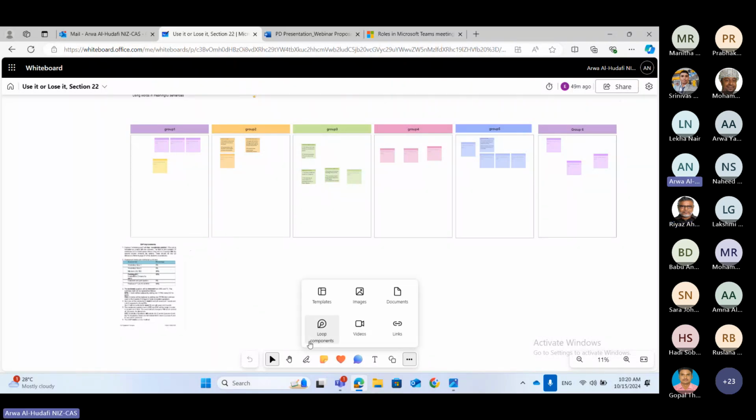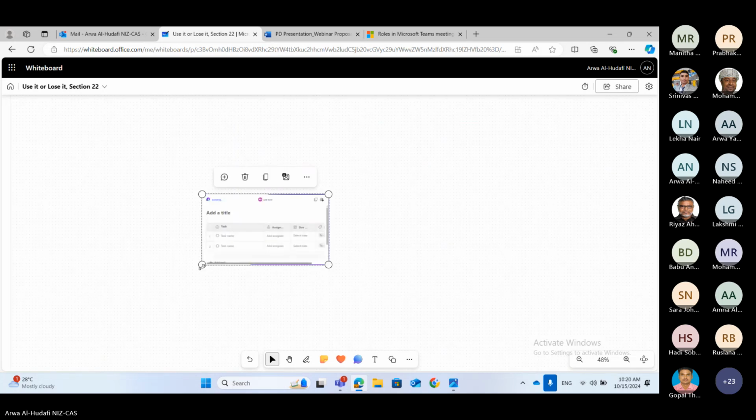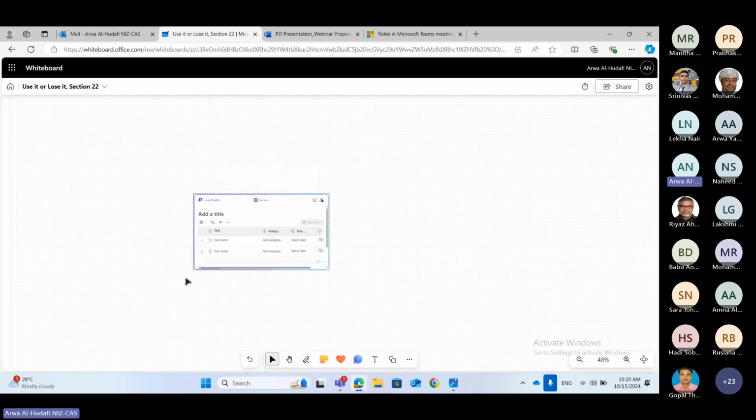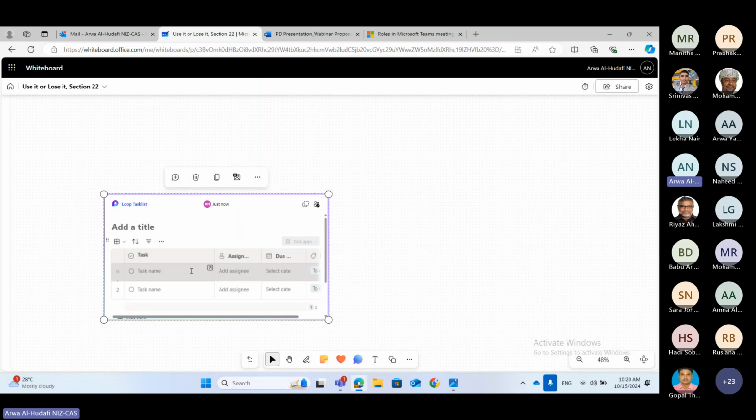And from here, you can add loop components, like if it's for brainstorming, for example, this one, add a task list loop component. Let's say I will add it here. But while students fill in and write their answers or input, you can see who is writing. Like now, I can see that I'm here. So you can follow up with your students.